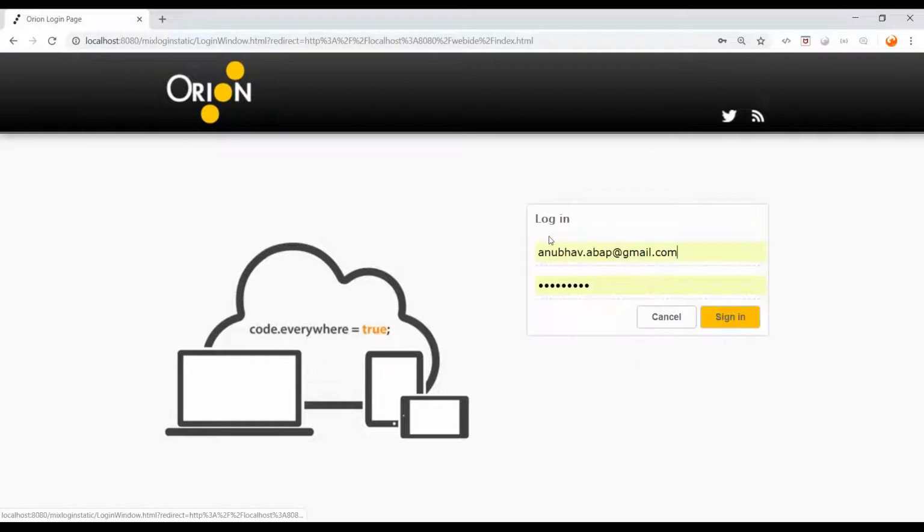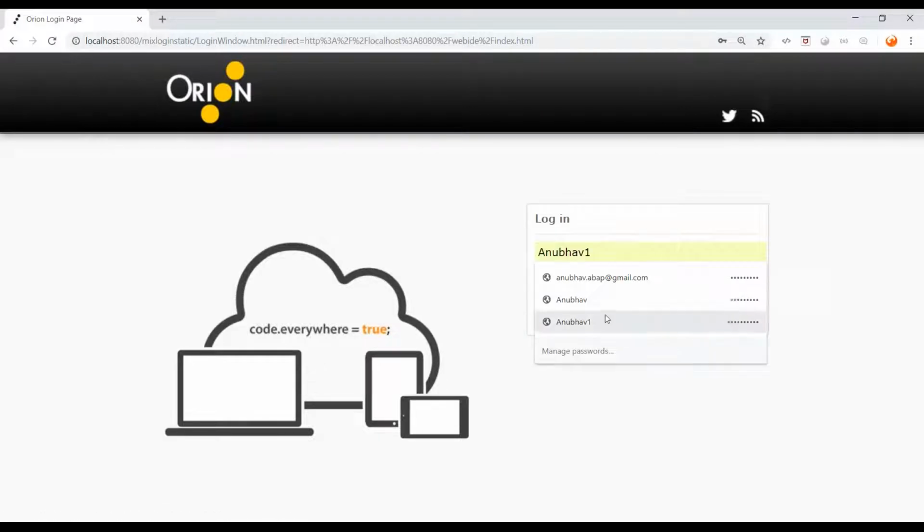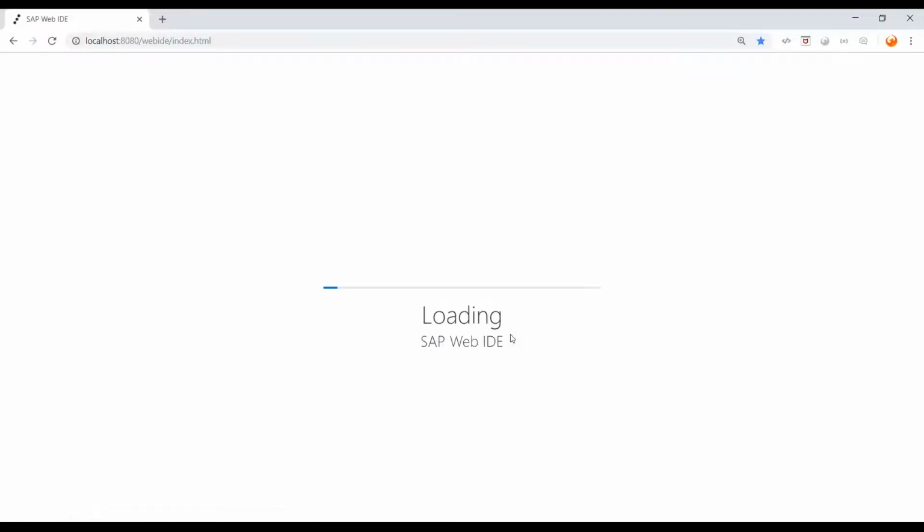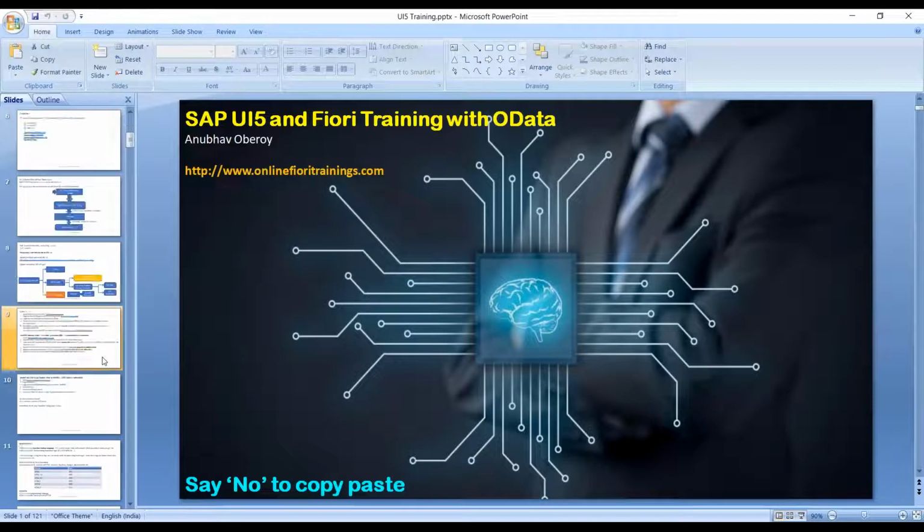What is a model in SAP UI5? How can we use models? What does a model look like, and what data can we store in the model? And how can we present the data on the user interface using the model? So let's get started and discuss the basics of model.